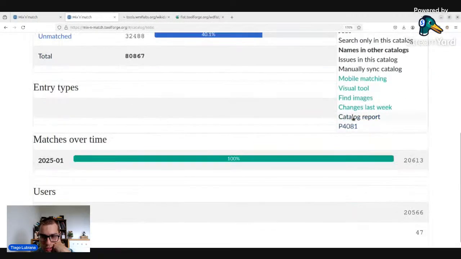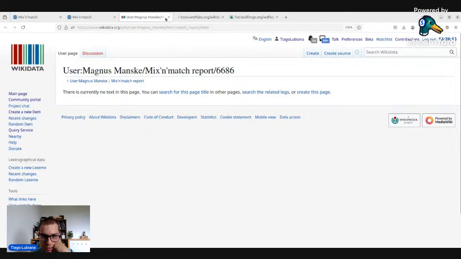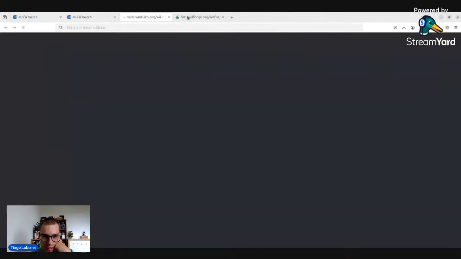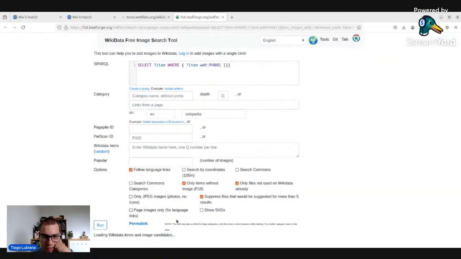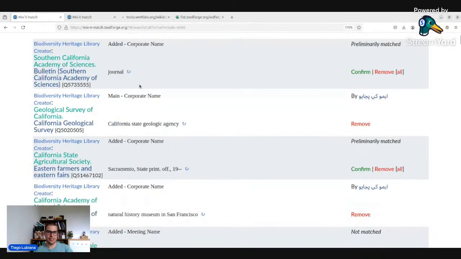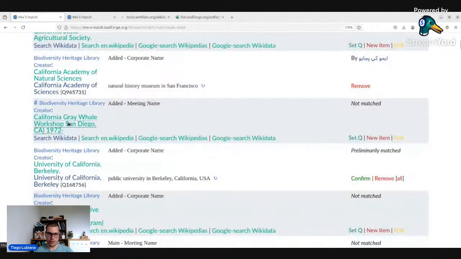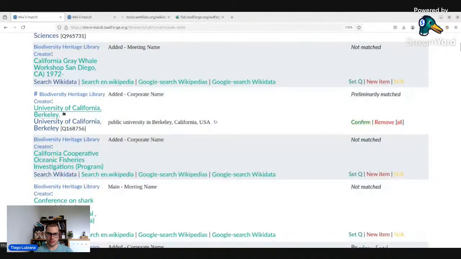And catalog report. And the property itself on Wikidata. Let's see. Report, there's nothing on that. Loading Wikidata images candidates. Let's read a bit more and see what that's about. Okay. A bulletin, not. Culture Society, not really. Gray Whale Workshop, University of California, Berkeley.